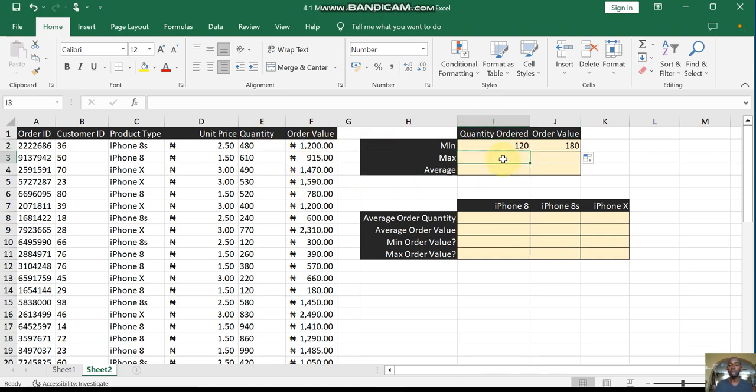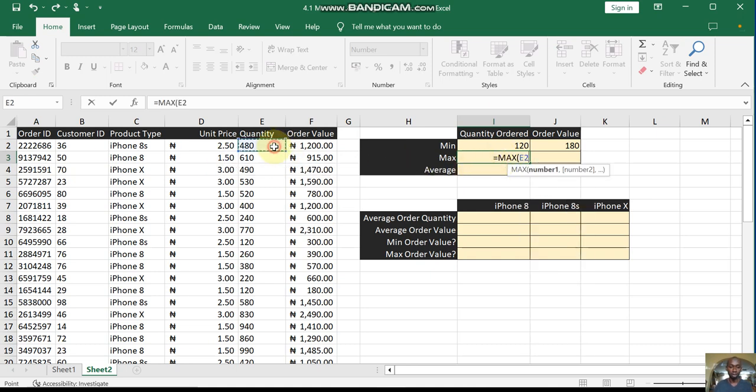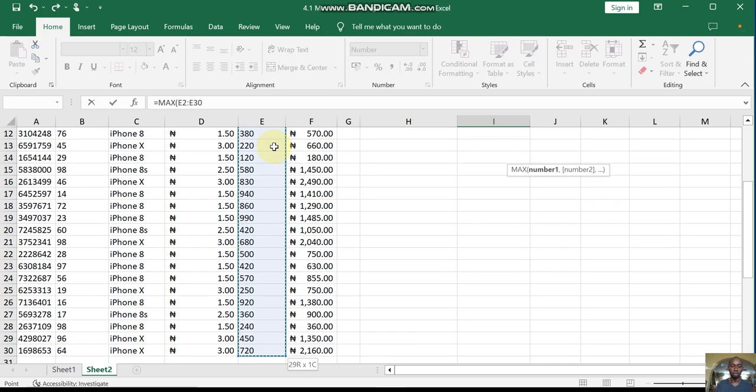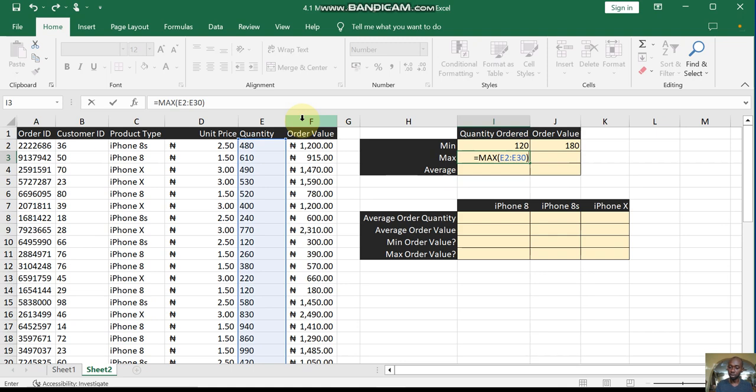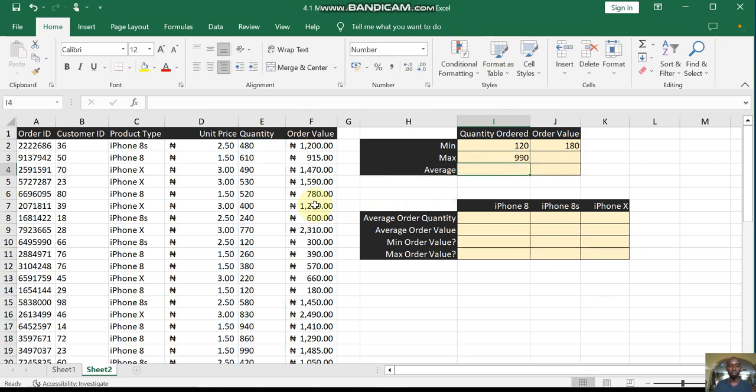So for us to calculate the max, we use the max function in Excel. Then you select the order quantity, the range, then you close the bracket, then you hit enter. So now the maximum order quantity is 990. To calculate the maximum order value, you simply copy the cell.